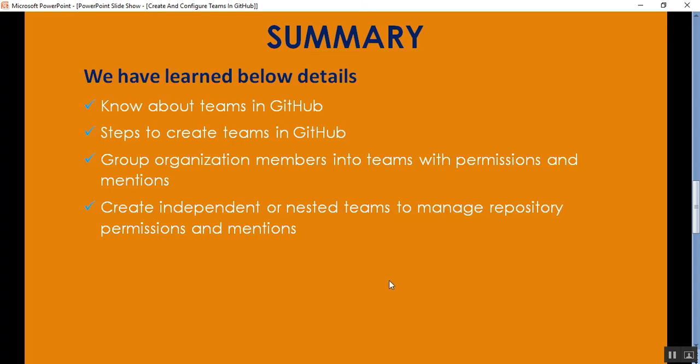So what we have learned today in this video, that is know about teams in GitHub, steps to create teams in GitHub, group organization members into teams with permissions and mentions, create independent or nested teams to manage repository permissions and mentions.